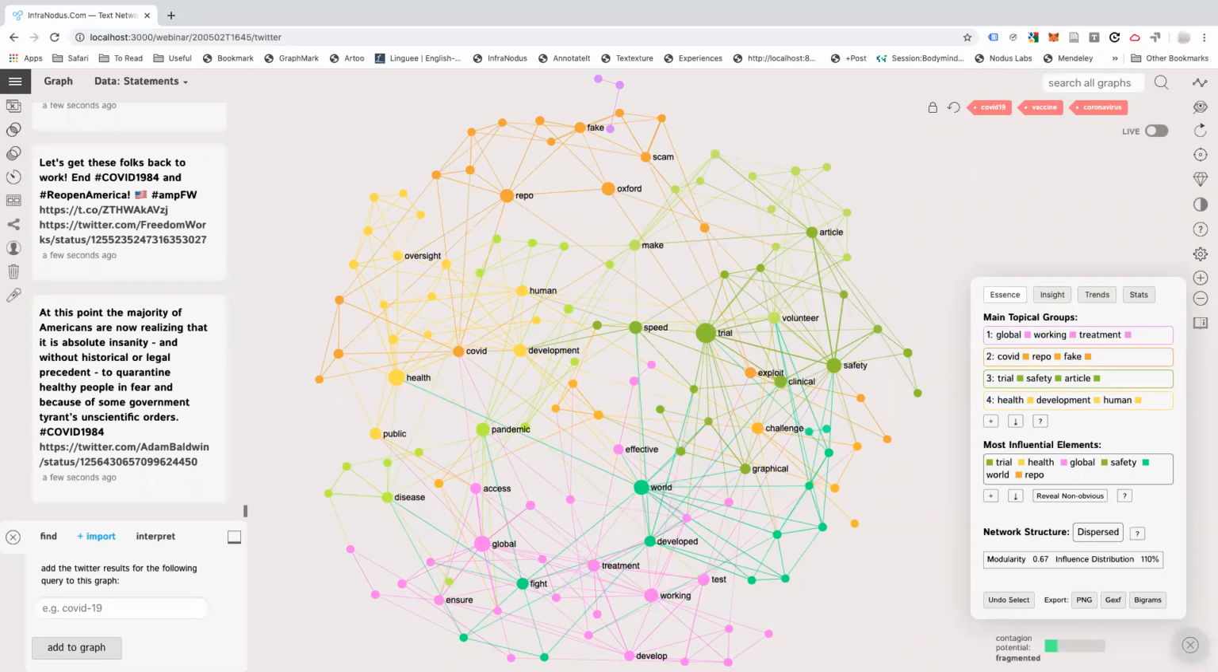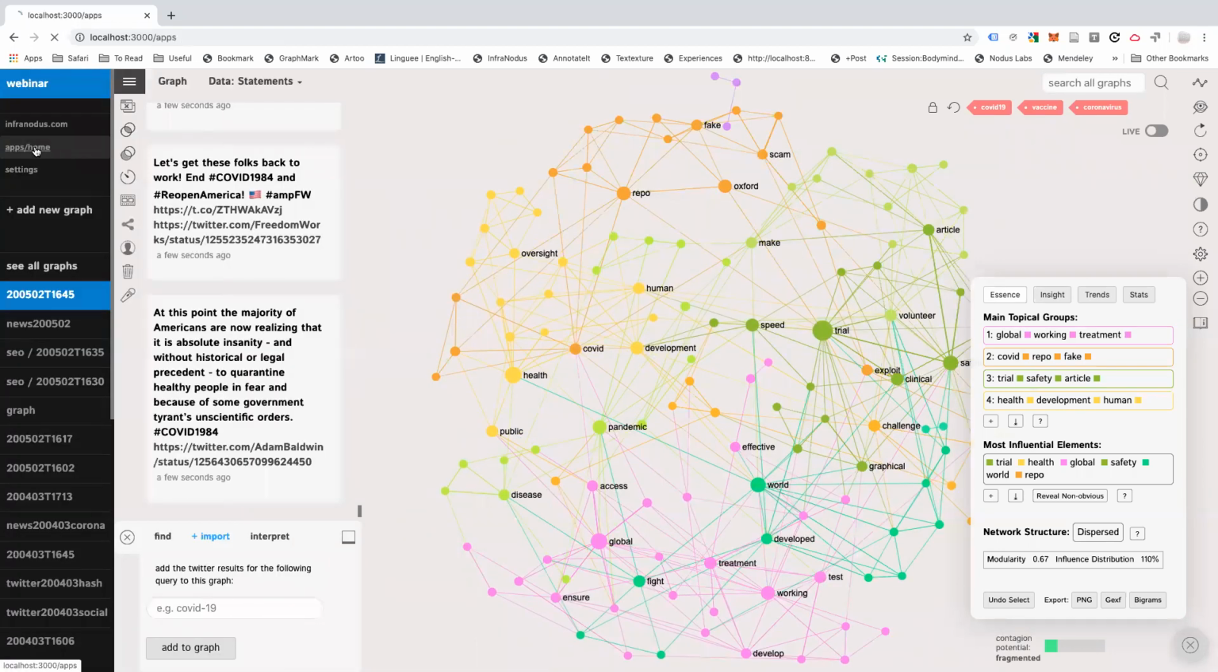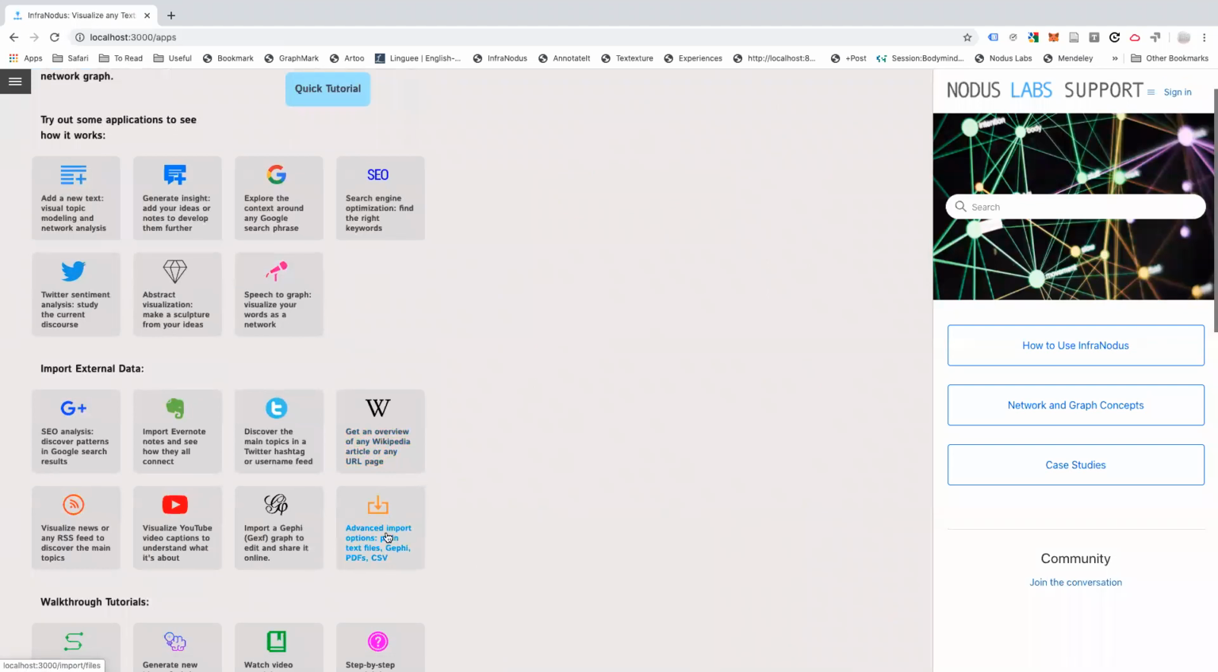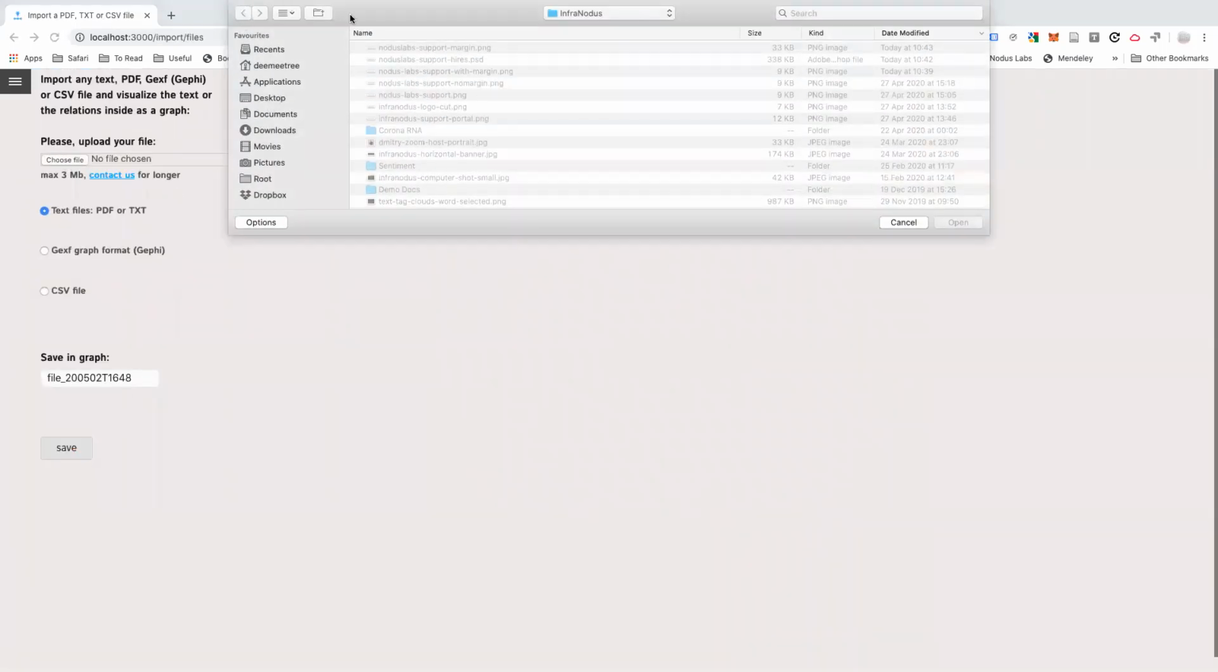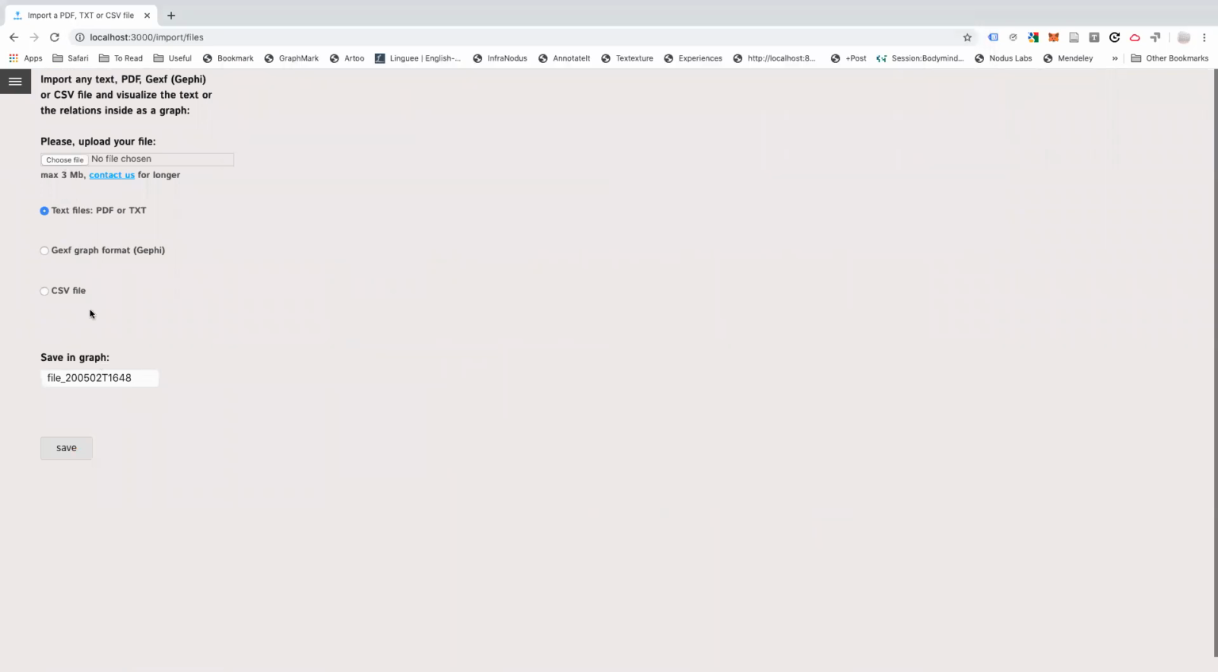So Jean-Baptiste was asking about PDFs and CSV. Yes, CSV can be processed. You can go to the import app here. You choose a CSV file, and then it's going to appear here, and you can choose which columns you want to import and what kind of data you would like to actually extract from it.